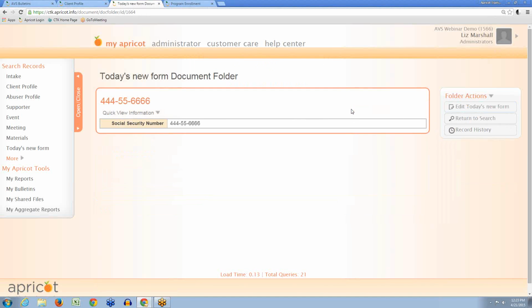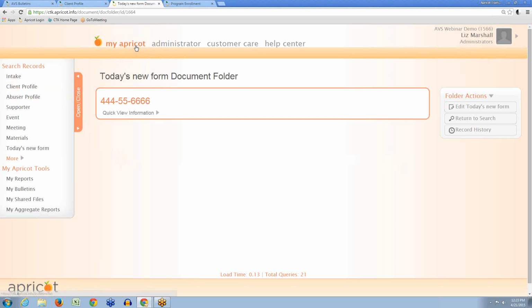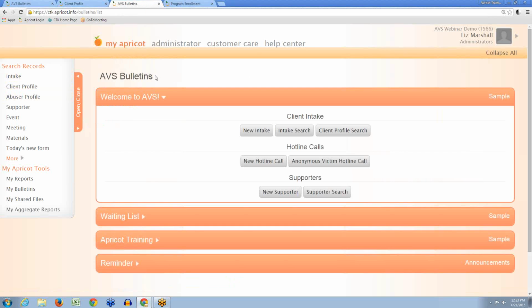View folder. Well, that demonstration didn't quite work out the way it was supposed to. Well, anyway, let's move on. That is how you build a form. So in building that form, we covered adding a field, and we also covered making fields required, quick view, and searchable.